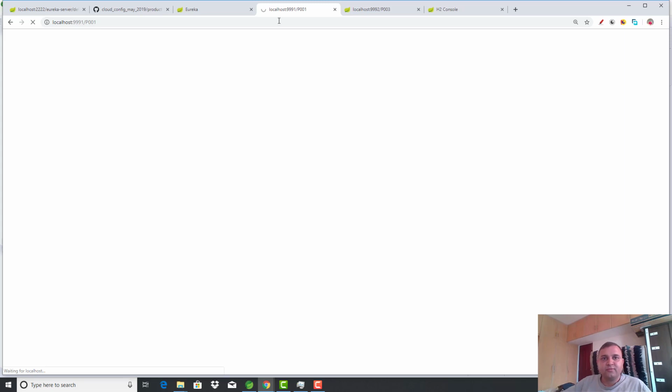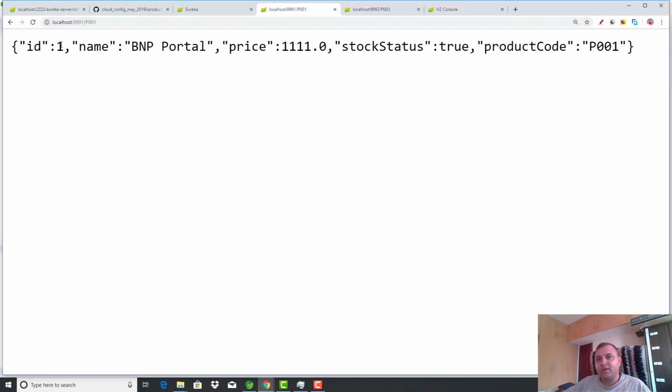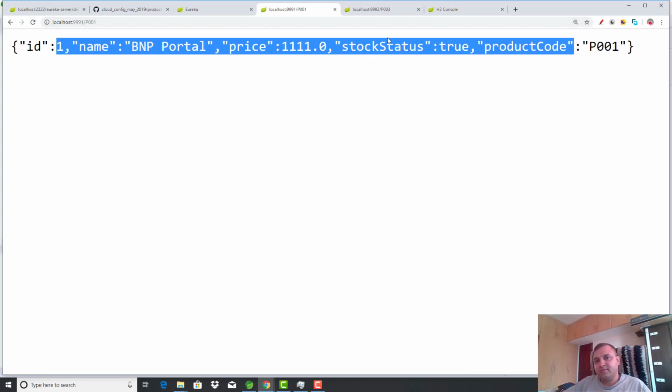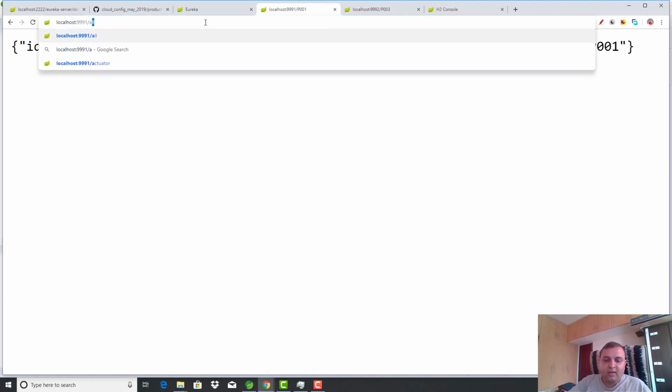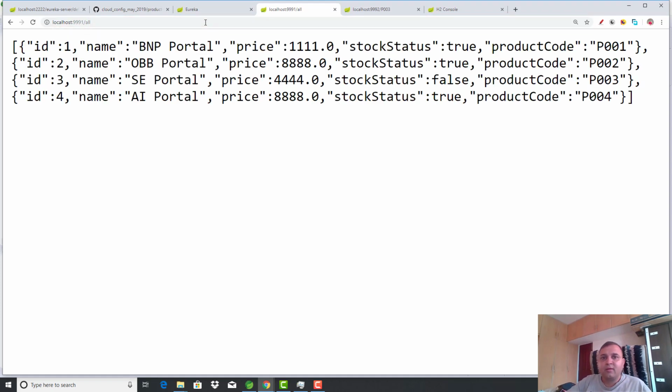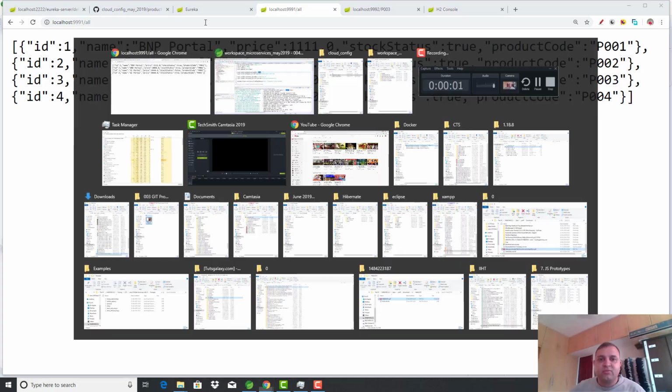It should work now, right? We got it, right? So stock status is set to true for p001. Hold on, let me set it for all now. Why is it not changing? It should be changing, no?